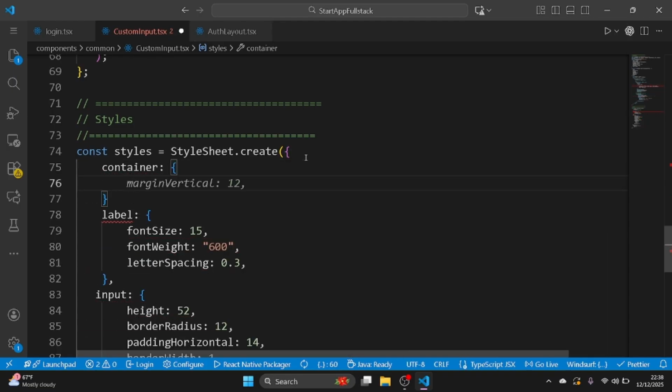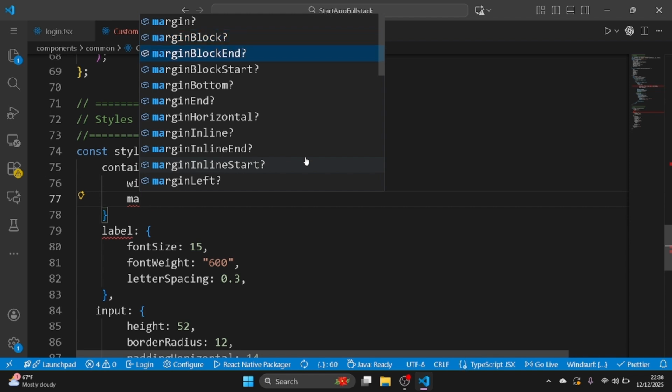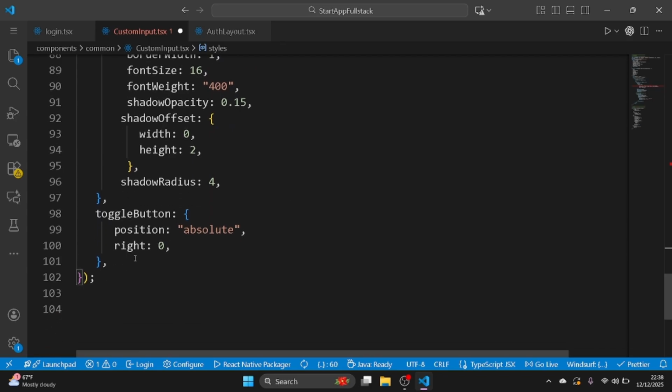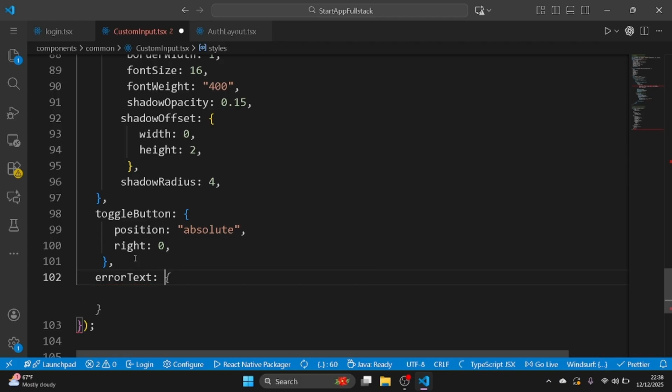We will have width equal to 100%, and margin bottom to give a little bit of space, margin bottom to maybe 18. And don't forget to put this one. Okay, error text. We will also have error text. It's supposed to be red.